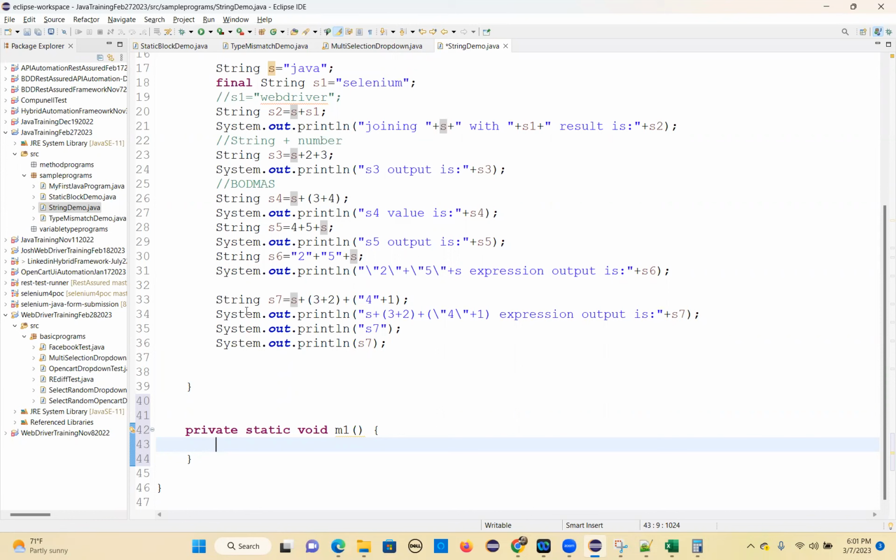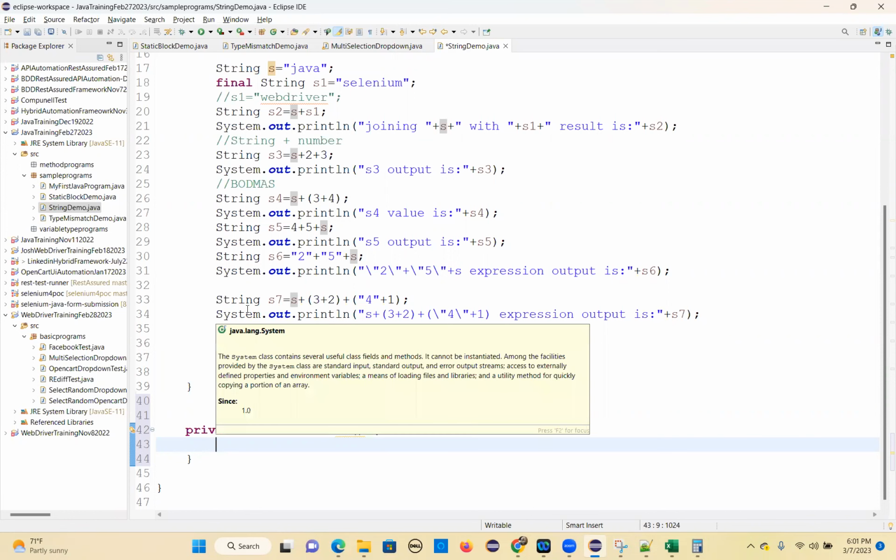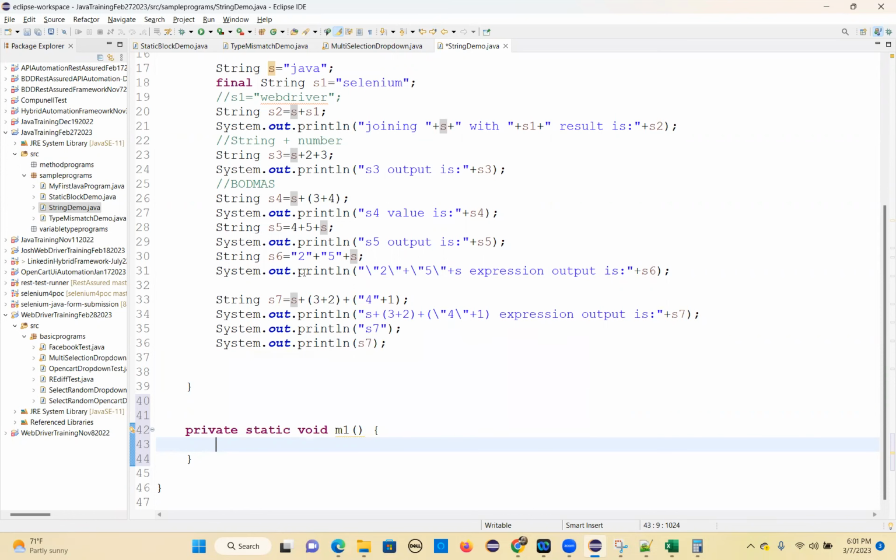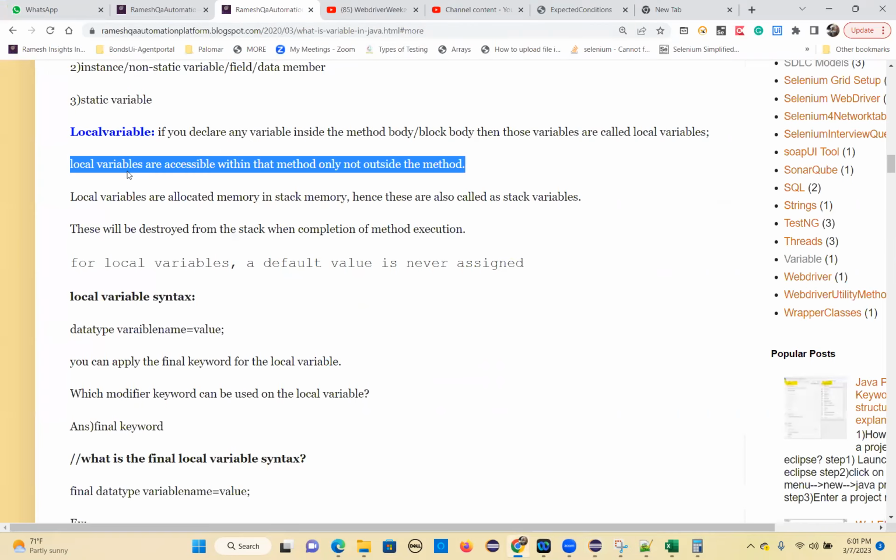No response. Good, very good boy. Nikita, I am coming back to you. Can I use this in this M1 method? Read the statement properly. Read word by word properly.